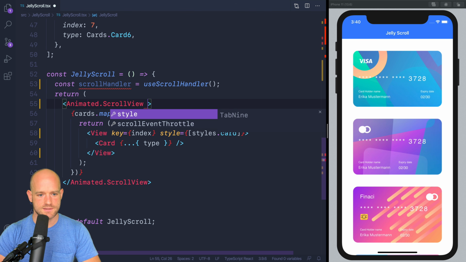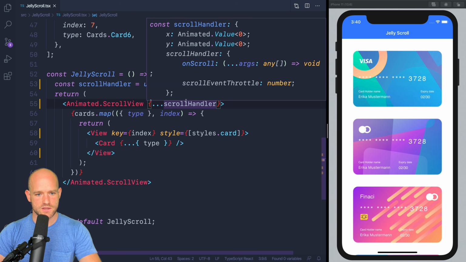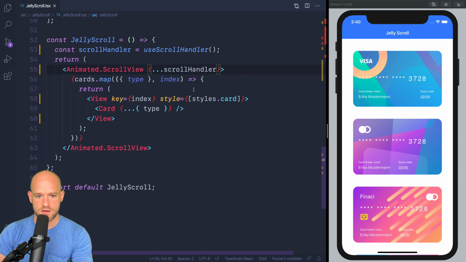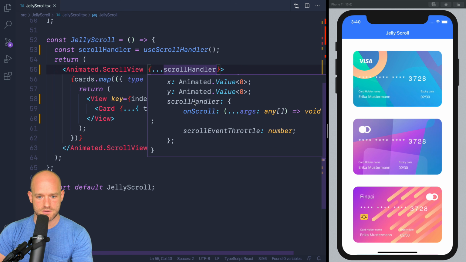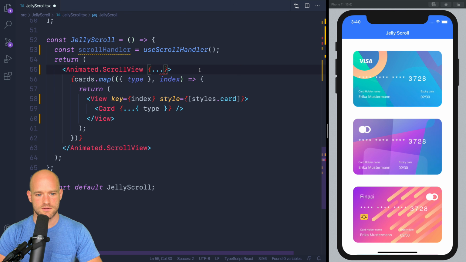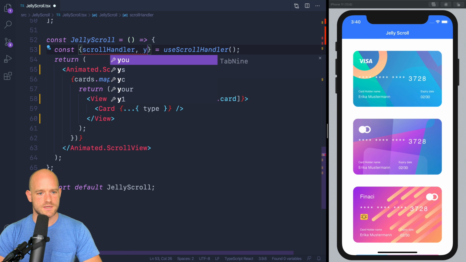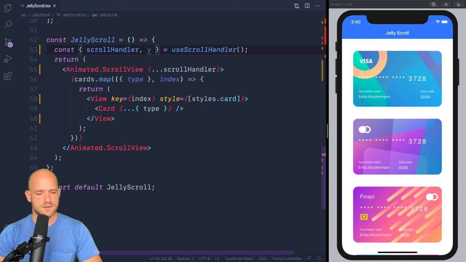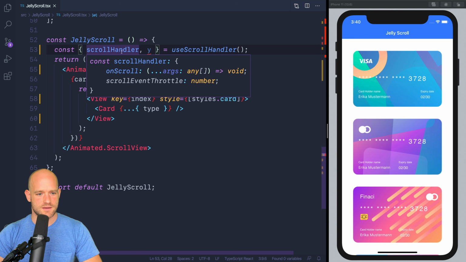So we can pass it here as a property. This one contains scroll, so our animation values, scroll handler, and scroll event throttle. So make sure to spread it like this and not like this. But actually, I should. So is that? Yeah, exactly.